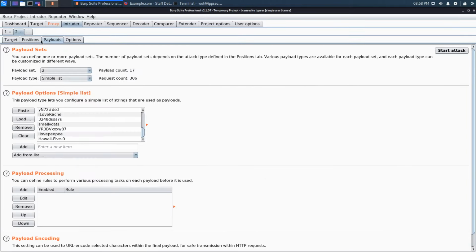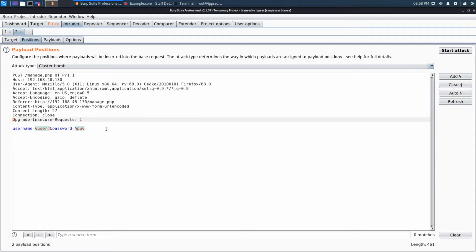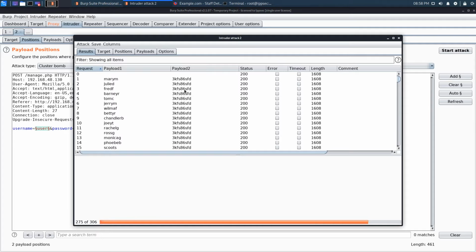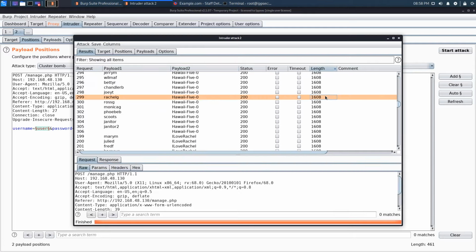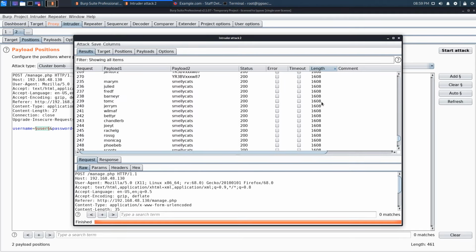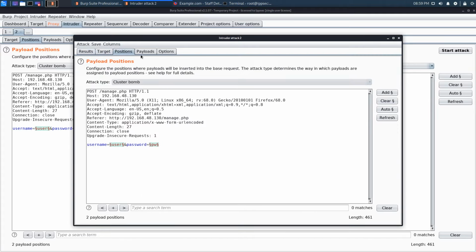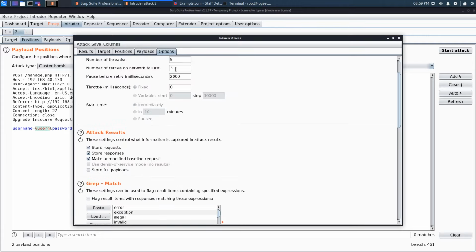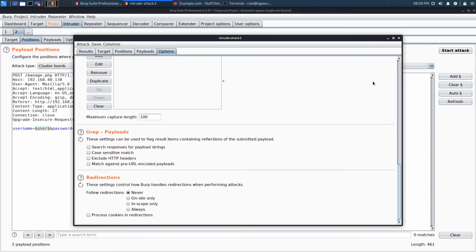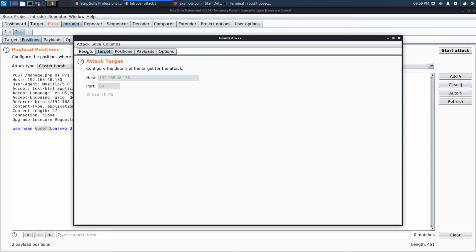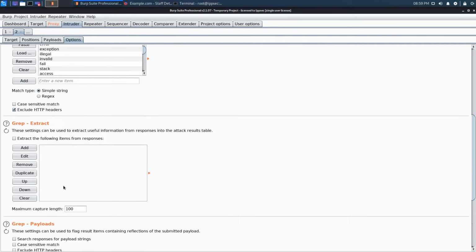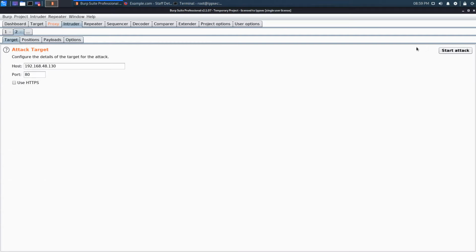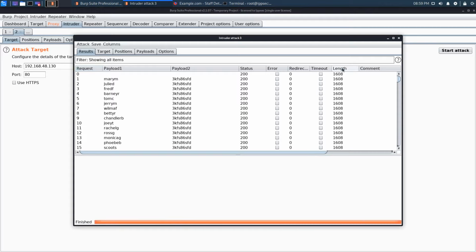The one thing we could do to make sure, get rid of a cookie beforehand just in case there's a weird lockout, and start the attack again. And everything still is 200 at 1608. Check options. Let's see. Since this is login, we can try the redirect. Let's change that here. Start attack. Lengths.